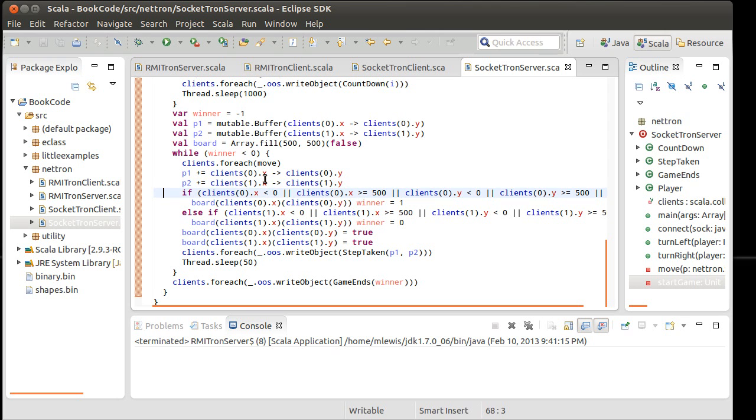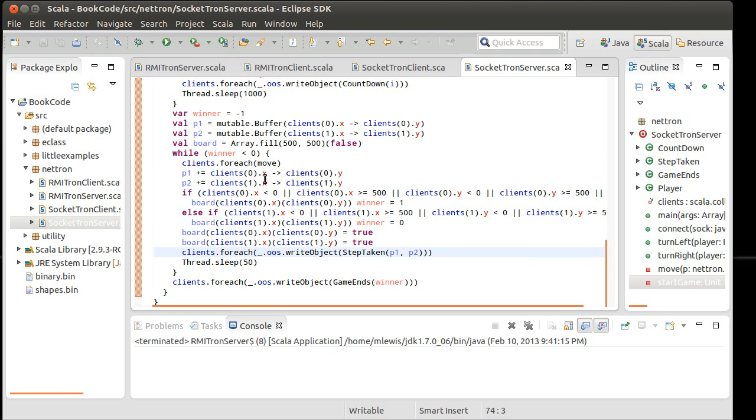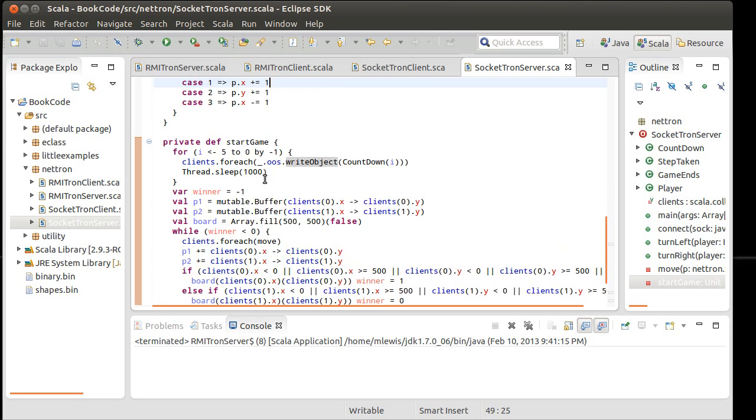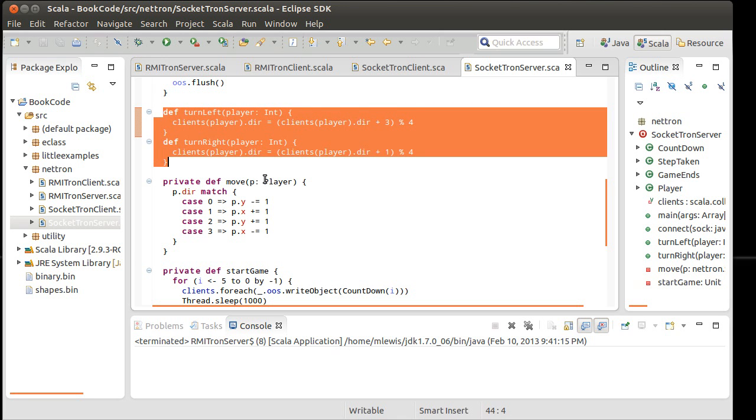Most of this code really is the same for the RMI version and the socket version. This line right here wound up being a little bit different because we're sending these messages across, and then this line also changed. But there wasn't too much that was different here. There's just one problem. We are never getting into, in particular, these two methods right here.